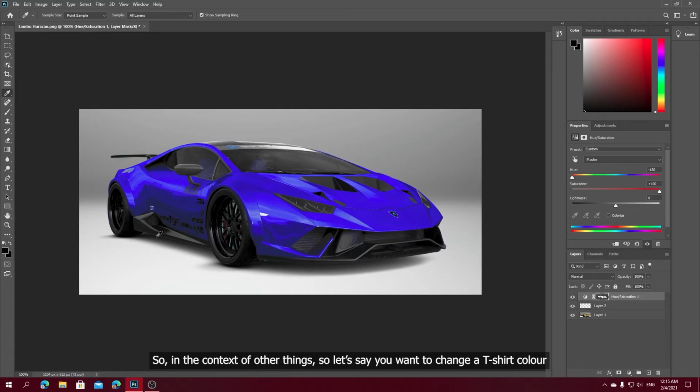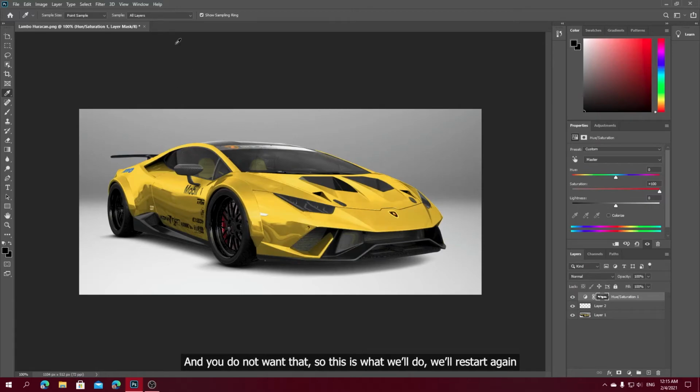So in the context of other things, let's say you want to change a t-shirt color, if you increase the fuzziness a little bit too much, then it may also change other colors. Let's say the color of your glasses, the colors of your trousers, or even your shoes, and you do not want that.